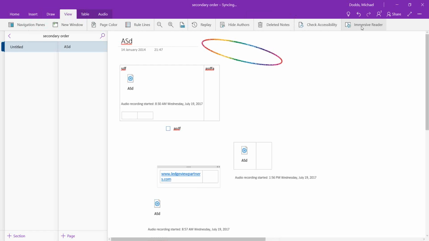You can check the availability. This one, this immersive reader, I actually think is really cool. So if you take a lot of notes and you want to have it read back to you, you can just click immersive reader and it will start reading the document back to you, which is really neat.